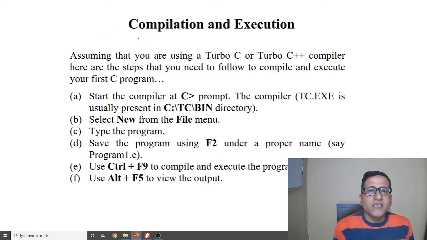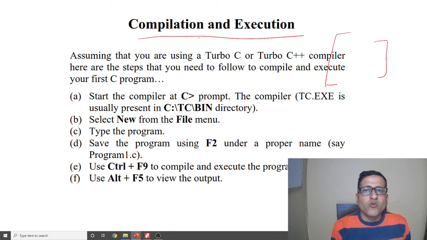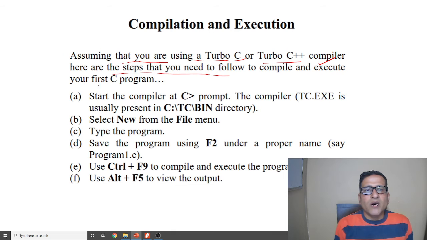Next is the compilation and the execution. Once we write the program, we have to compile it. Assuming that you are using the Turbo C or Turbo C++ compiler, mostly we use the Turbo C++ compiler. Here are the steps that you need to follow to compile and execute the first C program. So the first step is to start the compiler using the C prompt.